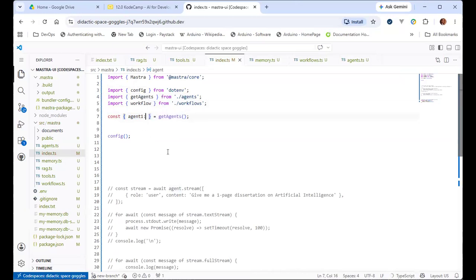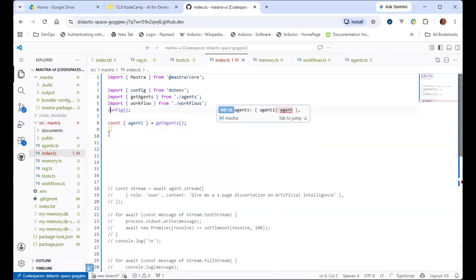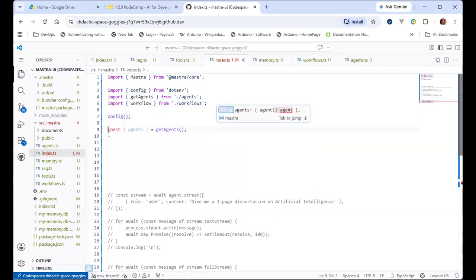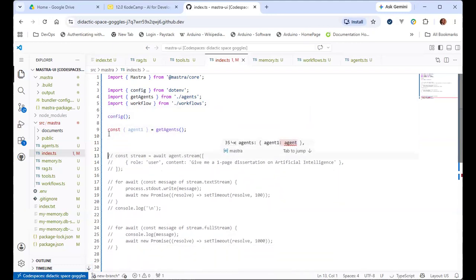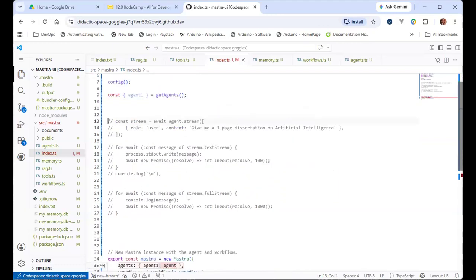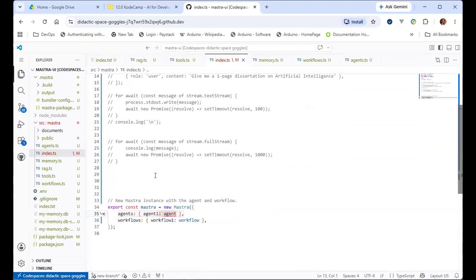Yeah, let's just get agent one. We have to run config first so that the .env file becomes available to where we are getting the agent. And then we can do anything we like. So because we've done all of that scaffolding, right?